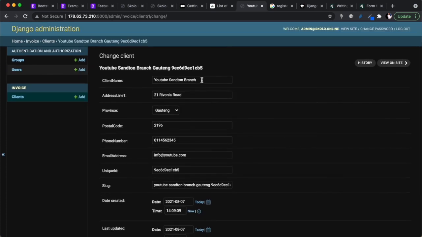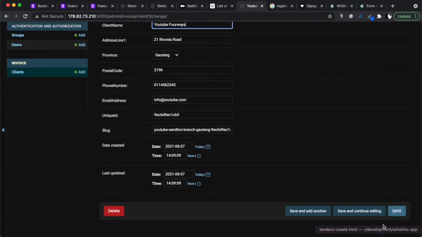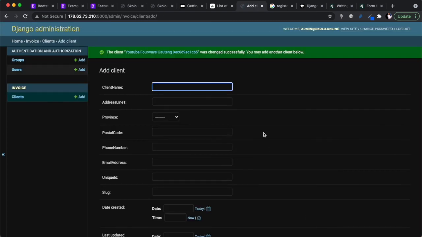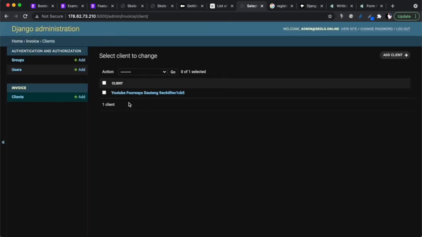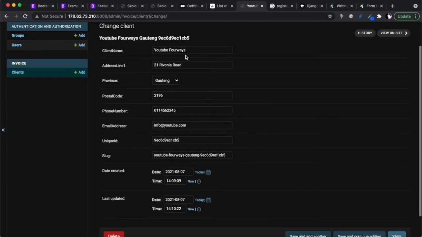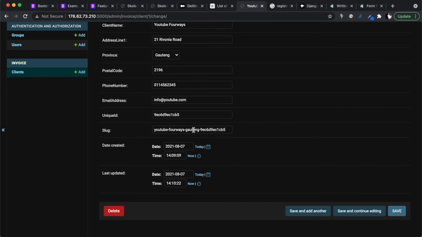Let's now change this YouTube Sentence branch to YouTube 4-ways branch. So we're going to change the client name, and then we save. Let's not add another, let's just go back to the client list. You'll see now this has changed. It's now YouTube 4-ways Gauteng because we changed the name. If we click on it, you will see the name has changed, and even the slug also changed.